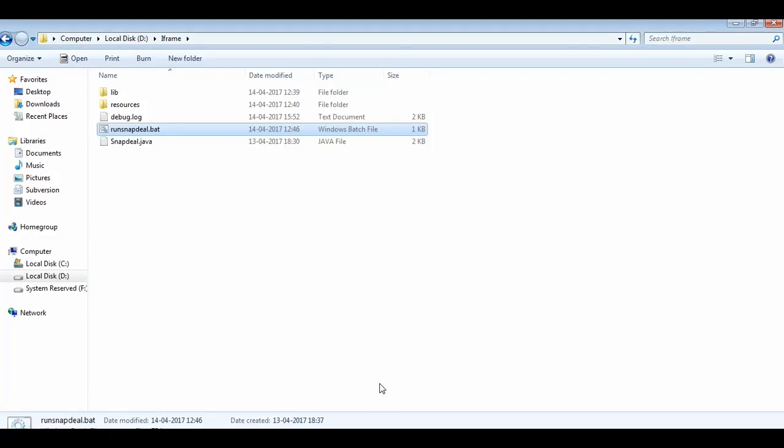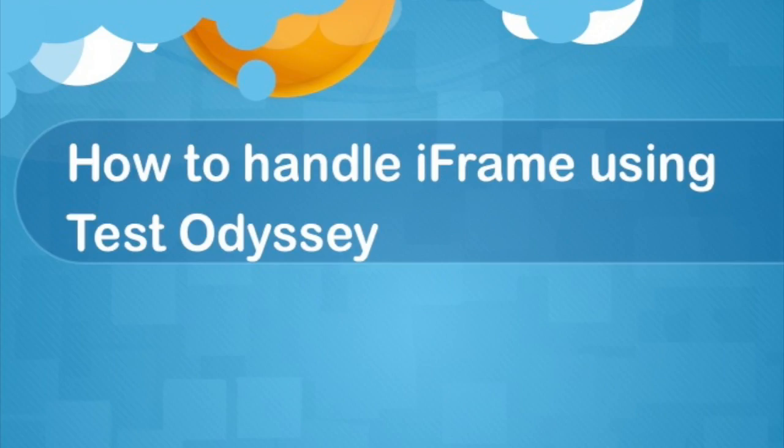Next, I will show you how you can handle the iFrame using Test Odyssey. In order to do that, I need to log into Test Odyssey.